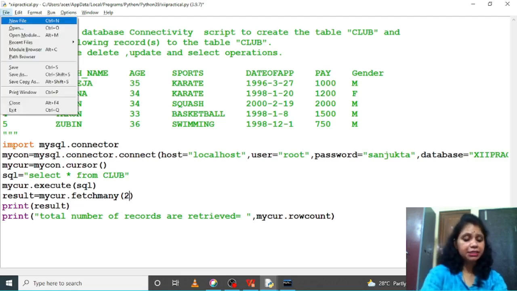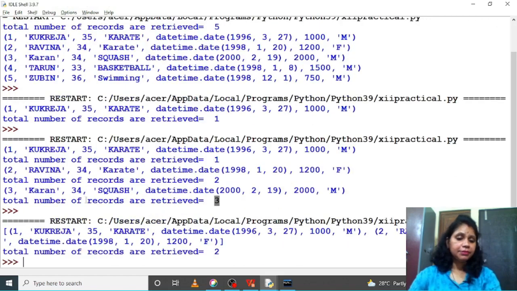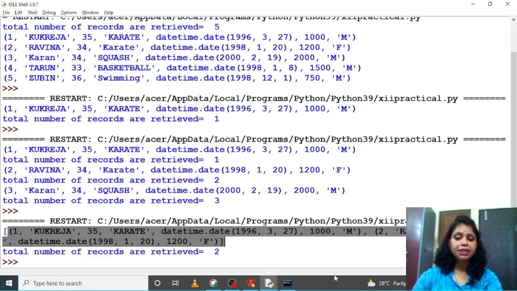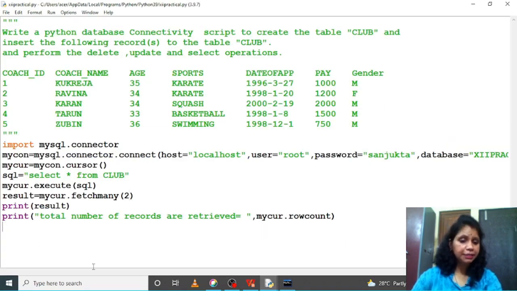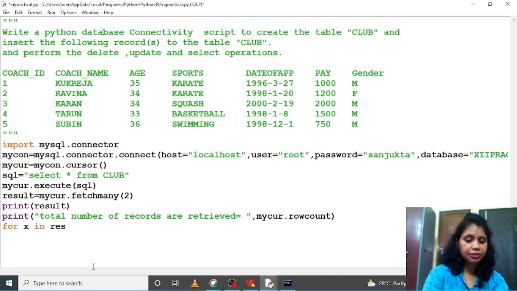So let's execute the same. This time you see the first record, this one, and the second record. This is already in list form, and the records retrieved is 2. So let's continue the loop, because this is in list form: for x in result, because 2 records are there in that result set and the result set variable name is result, then print x.